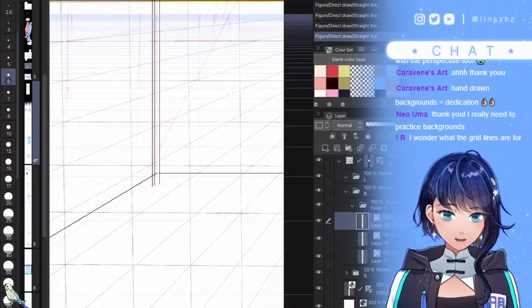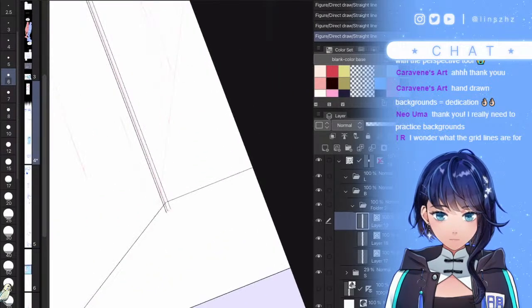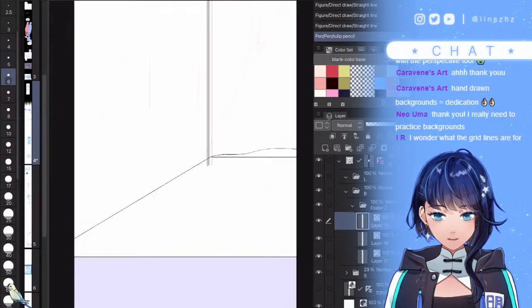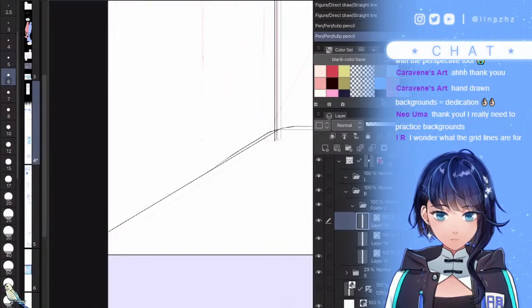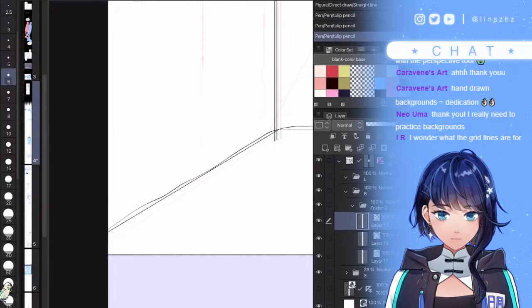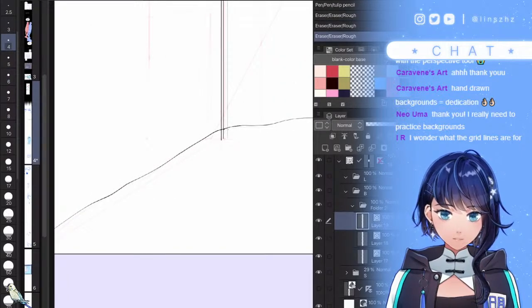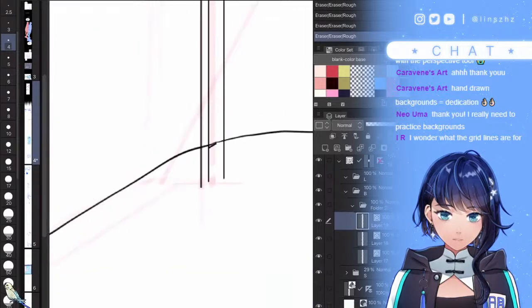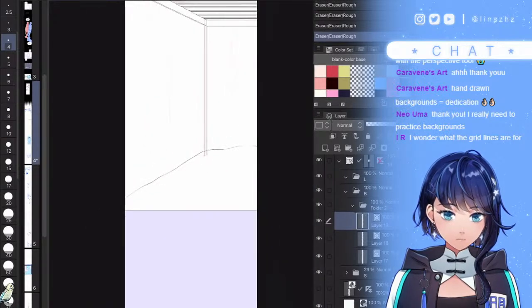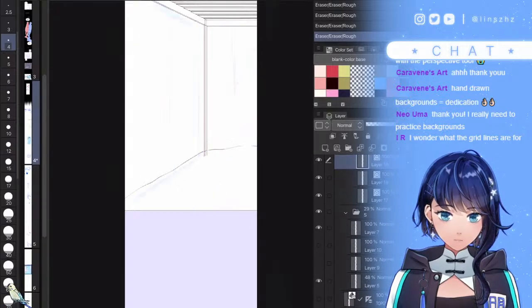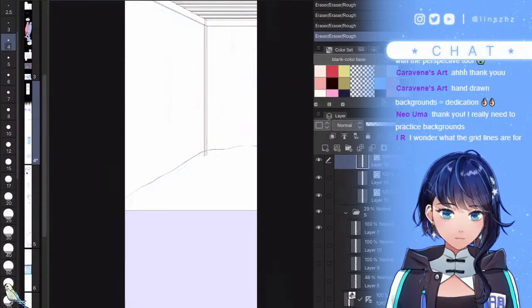That one is just a guide because this is for the bed sheets, and the bed sheets are not perfectly square. Did I make it taller though? I'm not sure if I made it taller. Oh no, it's fine. It's fine.